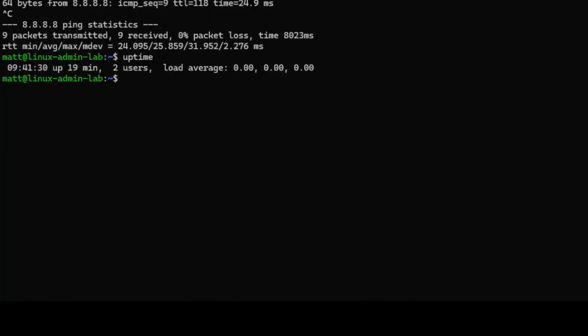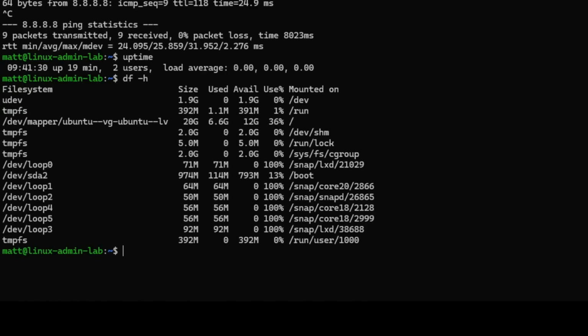Since we just installed it, we should have enough disk space, but let's just go ahead and check that. We're going to go with df -h, press enter, and that tells us how much we have. This one checks the disk space in a human readable format.